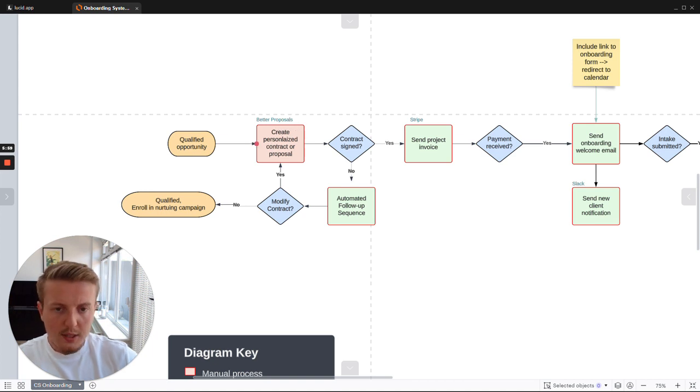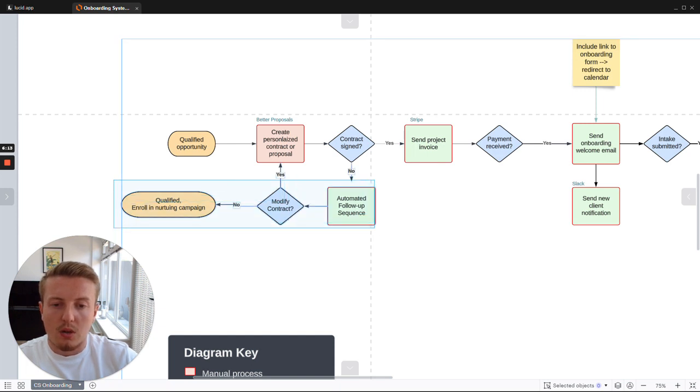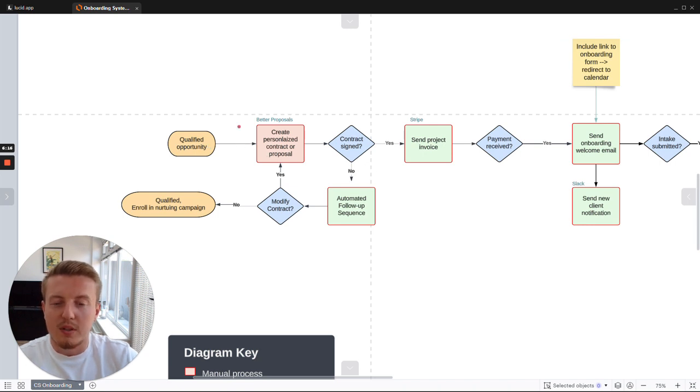So let's run through this now. So was the contract signed? If not, we can have an automated follow-up sequence that basically goes to that prospect, into a campaign, and this is where we connect it to our CRM. I'm going to actually ignore this part for now, because I want to show you just the overall flow of onboarding a client instead of them not signing the contract. That's probably another video for another day.